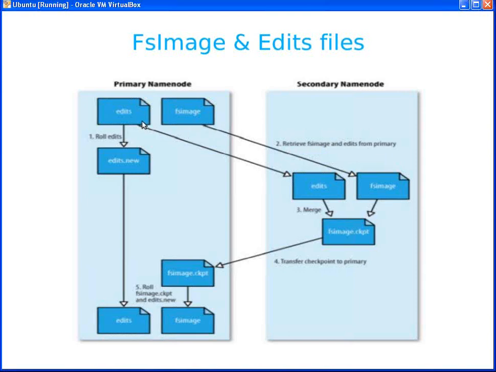Edits file and FS image file are being retrieved from primary name node to the secondary name node. The reason being is merging of these two things is a complex process, and we don't want to overload name node with all the things, because name node has some other responsibilities as well. So let's do this merging process on secondary name node.